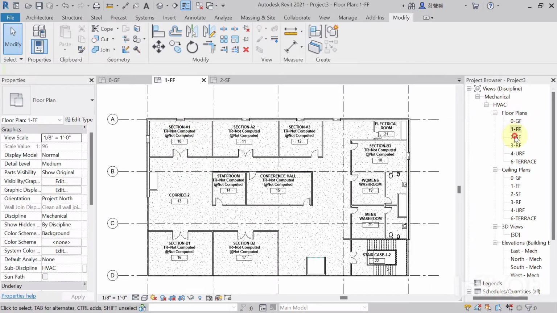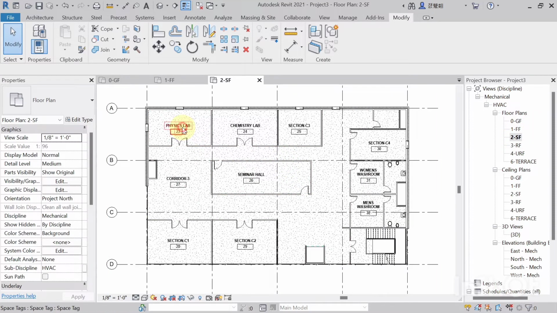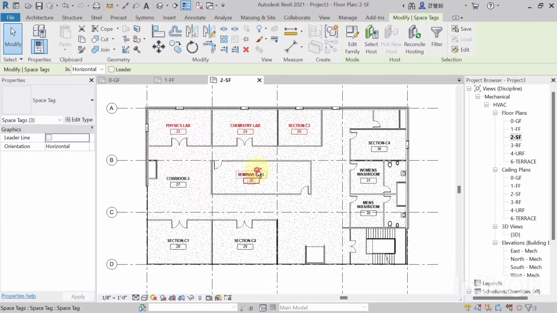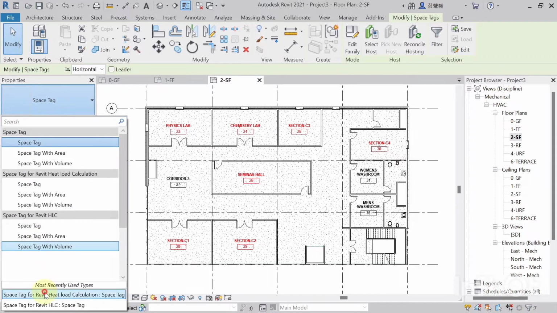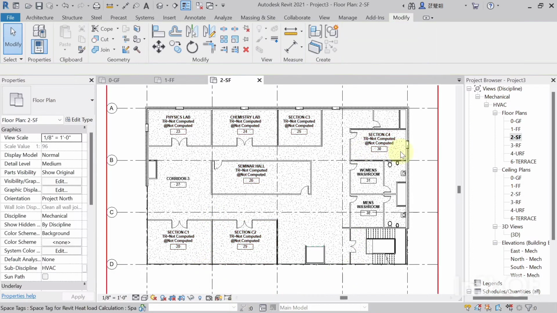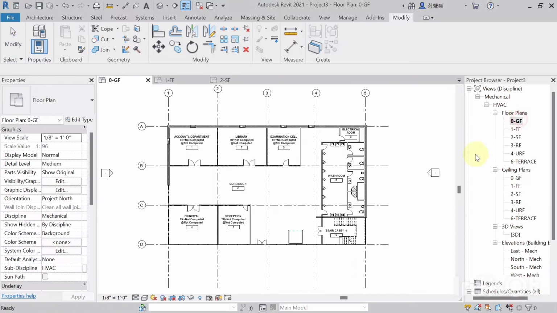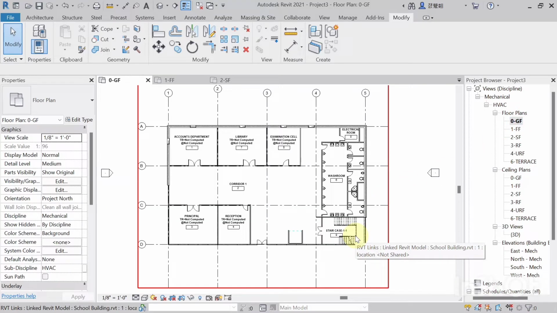Come here for next floor, second floor. Select the existing tag like this and then replace it with the updated one from Properties palette. Hit on that. Now see, the tag is ready. So in this way we have to change the space tag for Revit heat load calculation.